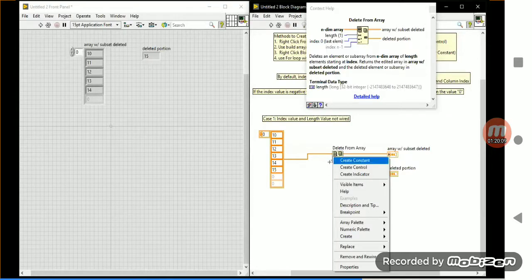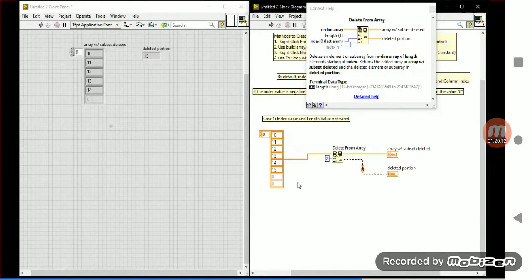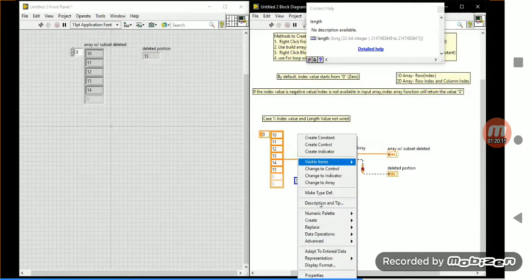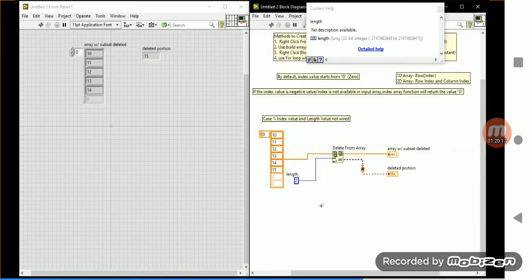Suppose the length value is 2, I am giving the length value as 2 here. If the length value is 2, this is case 1 with index not wired. Case 2 is the length value wired. If the length value is wired, it is going to delete two values. The output you will get is an array.